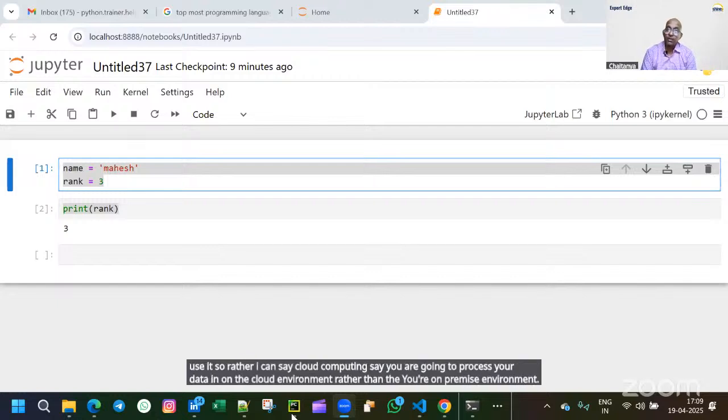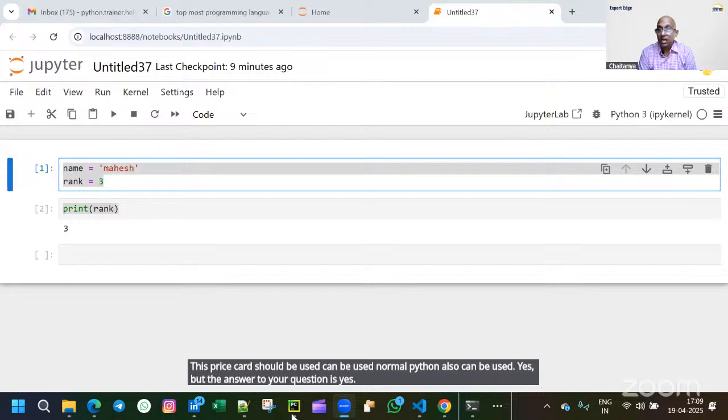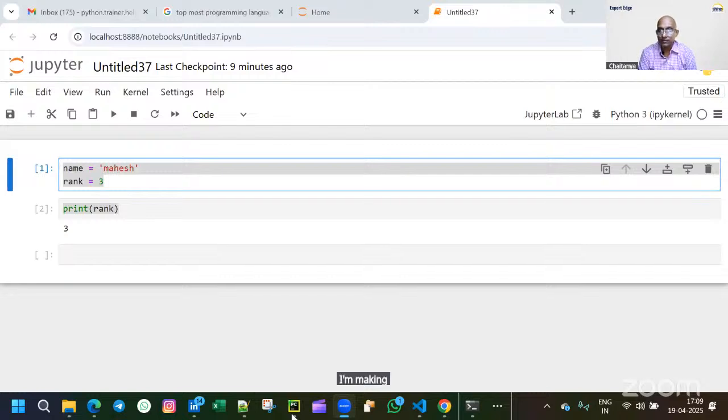Yes, PySpark can be used. Normal Python also can be used. PySpark also can be used. Yes, the answer to your question is yes. But I'm making your question more clear actually.